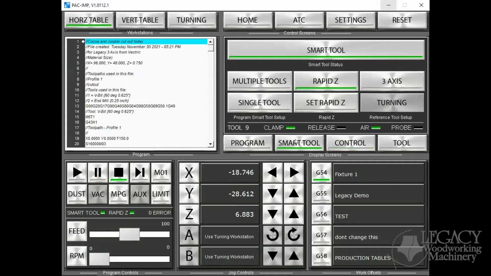Okay, so if I go into Smart Tool, you can see my Smart Tool is on. You don't even have to go into Smart Tool to see this. Right down here, there is a green light. When Smart Tool is on, that goes on. If I turn Smart Tool off, notice that turns red. So you know whether your Smart Tool is on or off, even if you're not in the Smart Tool display screen.